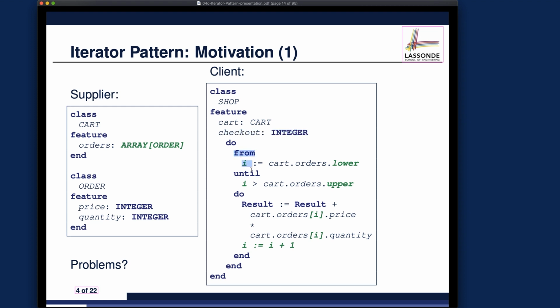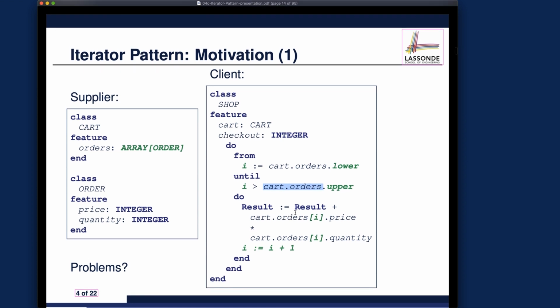Let's say we use a from until loop, and we know very well that in order to go over an array, we simply say start from the array's lower index until we are strictly larger than the upper index, right? And then every time we're simply going to aggregate that particular order at index i, multiply the price by the quantity, and then add it up. So eventually the result is something we can return, right, implicitly.